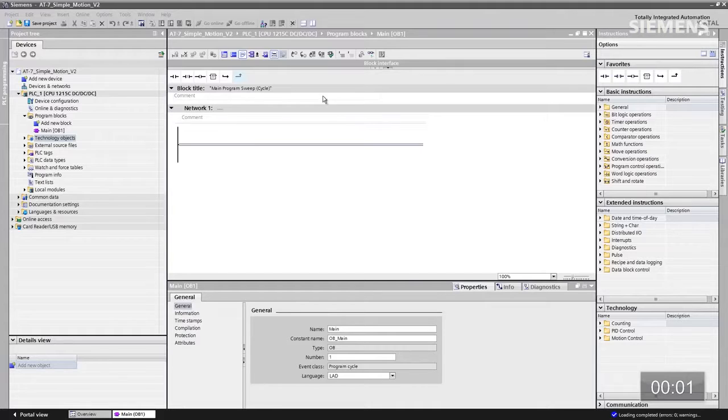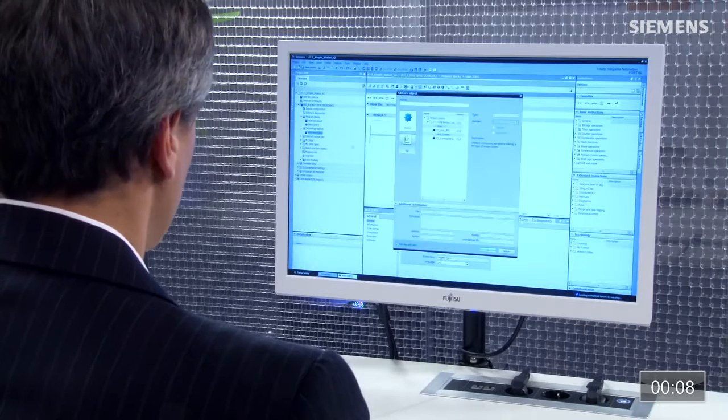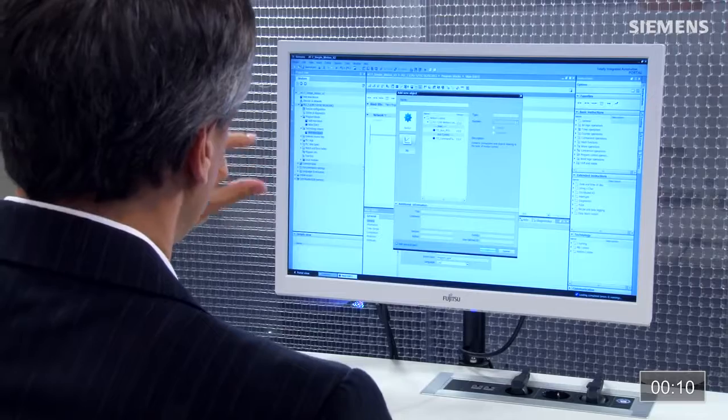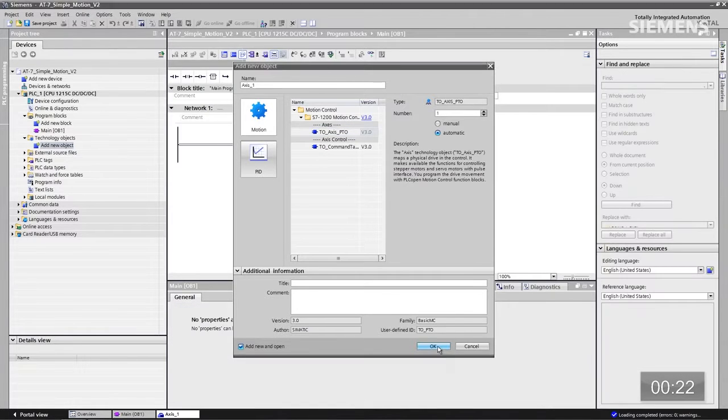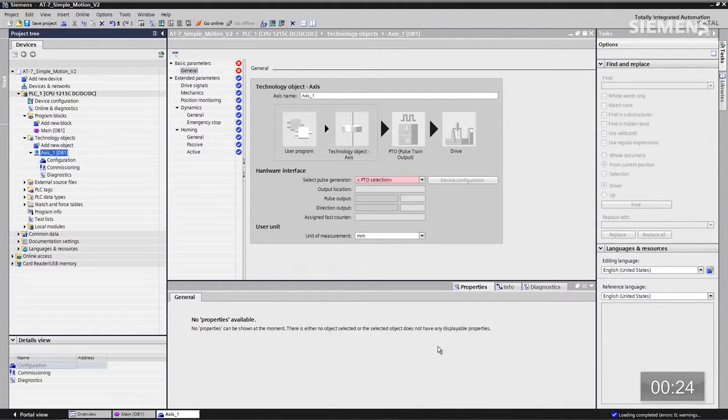up commission. First step, you come over to your project, and as you can see, in the main OB there is no program. What I would like to do first is come to the Technology Objects and double-click Add New Object. Now I get a pop-up box, and the first choice happens to be motion and a TO axis for PTO. So it's a technology object for axis and pulse train outputs. Let's give focus to that and click OK. So now it's actually going to save this to our current project, and now we can start configuring.